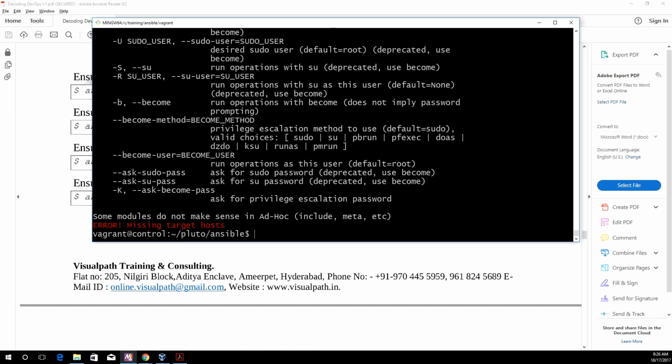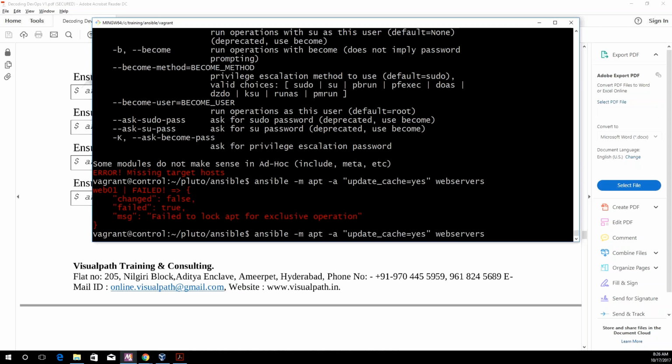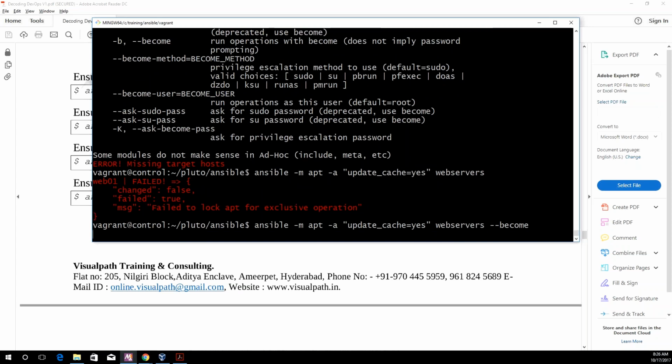Sorry, I have to give the name of the host. So I'll say webservers. You'll see mostly I'm giving the group name and not the host name. I have to give --become also. I'm using webservers instead of web01, even though I have just one host. You also do the same thing. If you want to specifically execute some task on just one host, then only give the host name. Otherwise use groups. Groups are better, and you get habituated slowly.